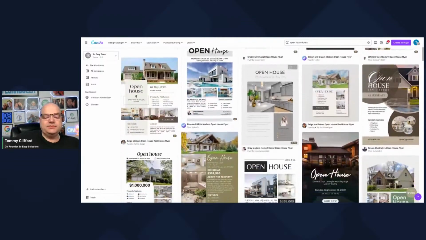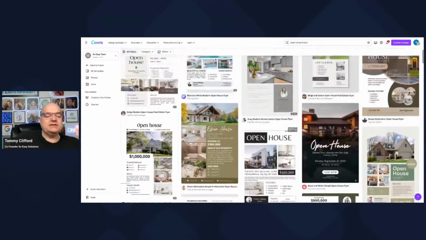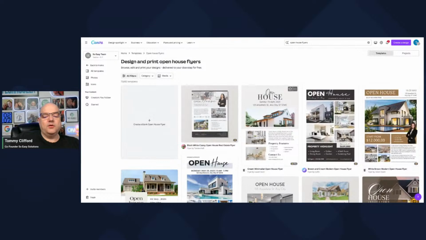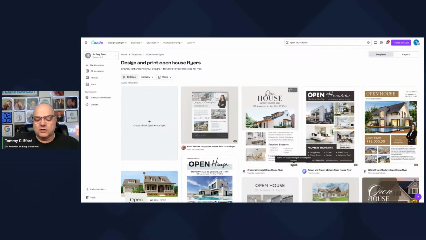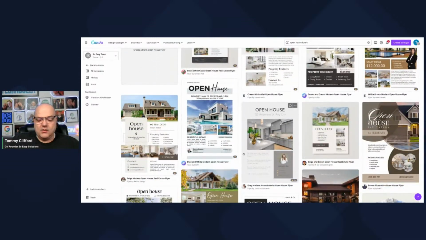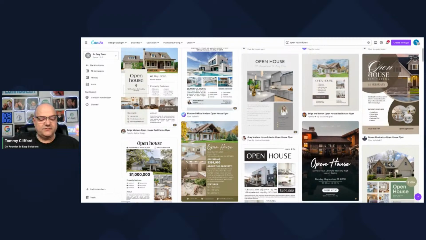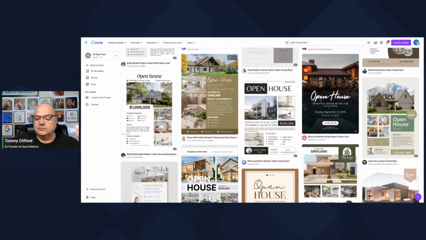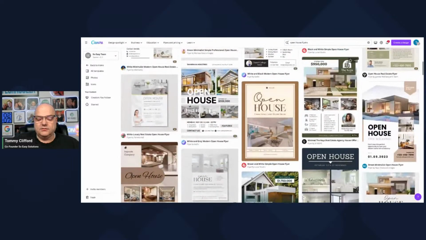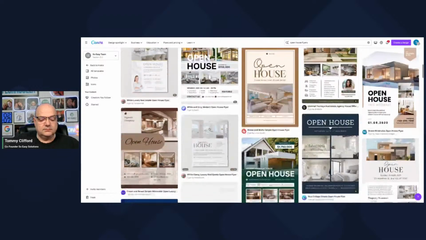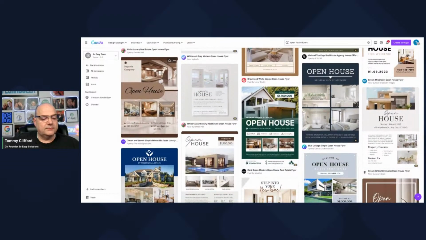This gives me an opportunity to showcase a difference between the free and the pro plan. When you look at these flyers, you'll notice that there's a pro or a little crown in the bottom corner. Crown, crown, crown. No crown here. So that's a free one to use. No crown here. That's free. No crown. Crown, crown. No crown. No crown.